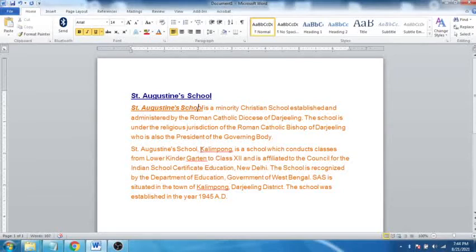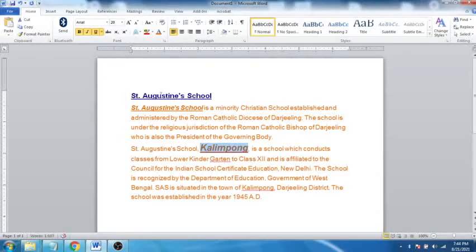We'll just try once over. Let's select Kalimpong. Make it bold. Make it italics. And we'll underline. We'll slightly change the size. We'll make it 20. Can you see? As we go higher, my text becomes bigger.